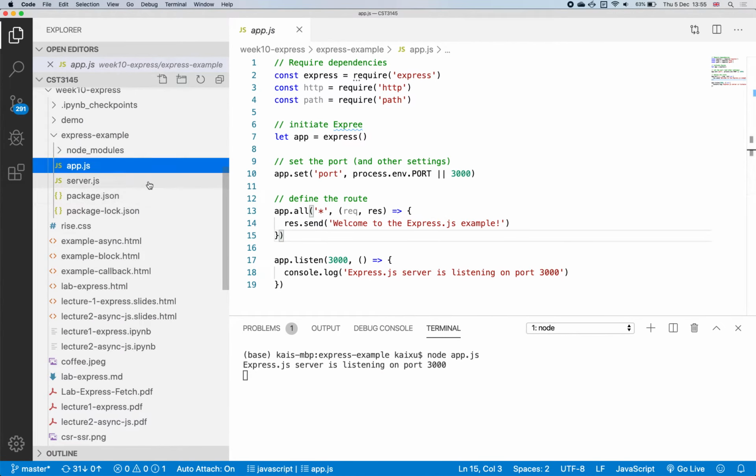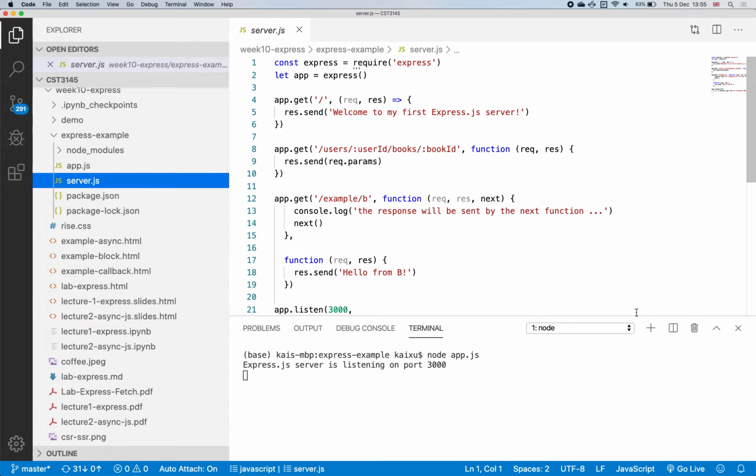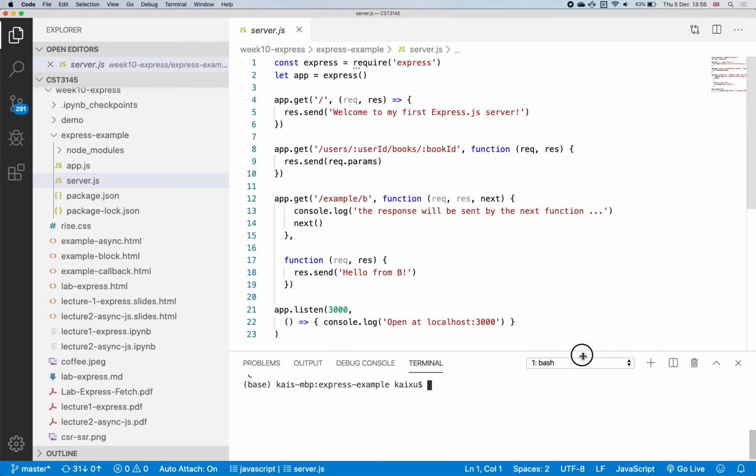Okay, so I've already created this file here. Maybe I want to terminate this one first. That's exactly the same as we see in the lecture slides. We require express, and for the get request, the root path is just this. For different paths, we'll give you different responses. But if you type any other random paths, there's no route to handle them, so that's what happened.